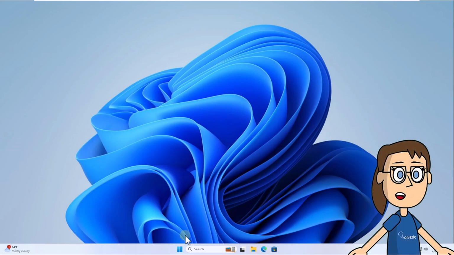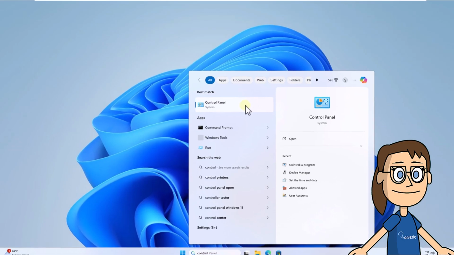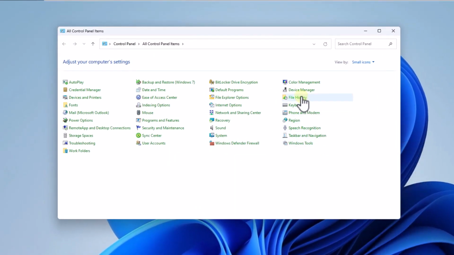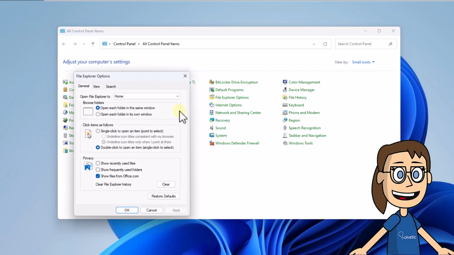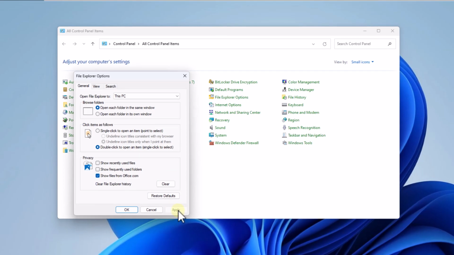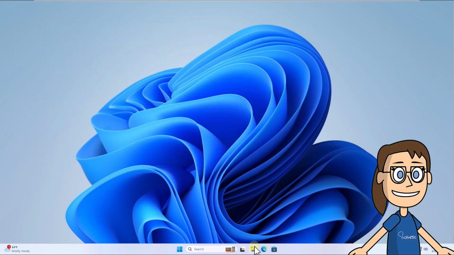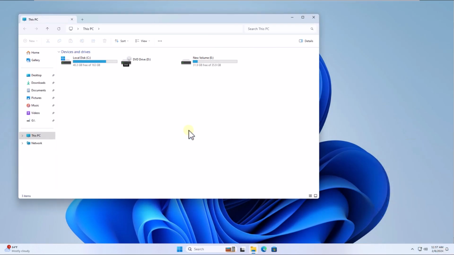To start, in the search box enter Control. Open the Control panel, then click on File Explorer options. In the window you see in the field Open File Explorer to set this PC. After that, click on Clear. Apply the changes. Confirm that you have access to File Explorer.